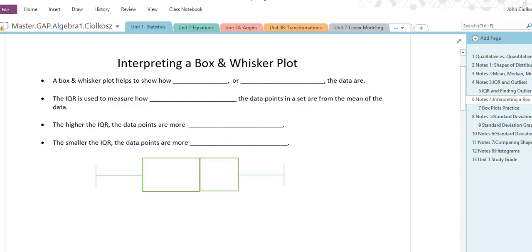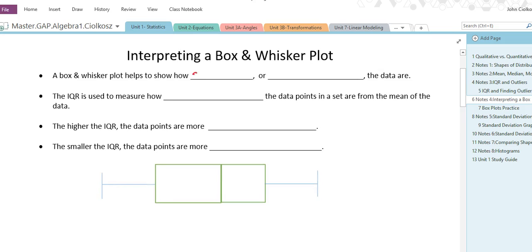So, for the first one here, we have a box and whisker plot. It helps to show how the key idea here is symmetric. So going back to our shape, symmetric or skewed. So the opposite of symmetric is skewed, either left or right. The IQR is used to measure how spread out the data points are in a set from the mean.